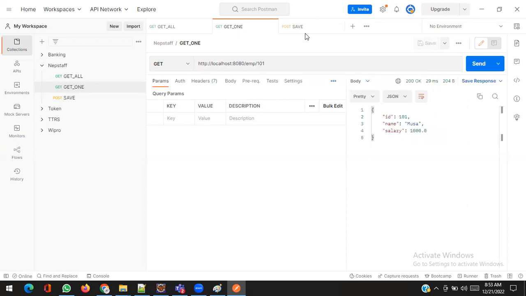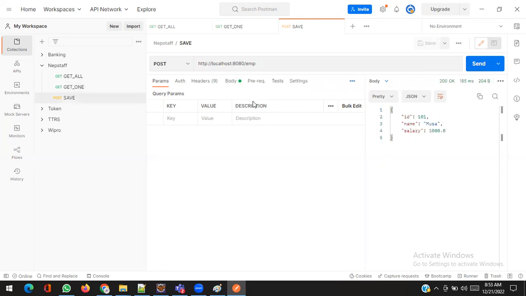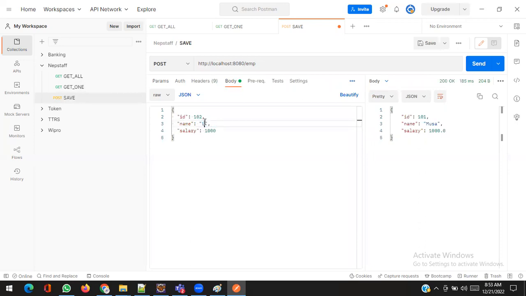Let's add a few more. Just change to 102. Let's say Lokesh. Send. Wow. 103, Pramila. Wow. Let's see 104. Wow. So we keep adding, but how can I see them?